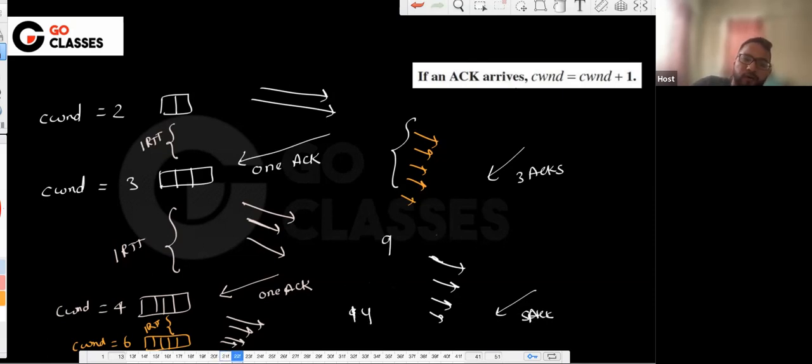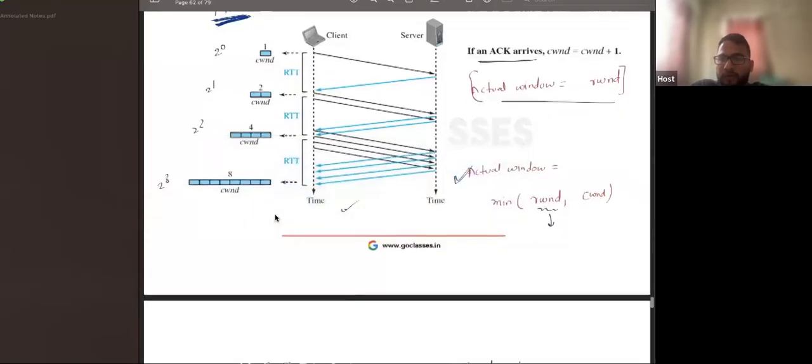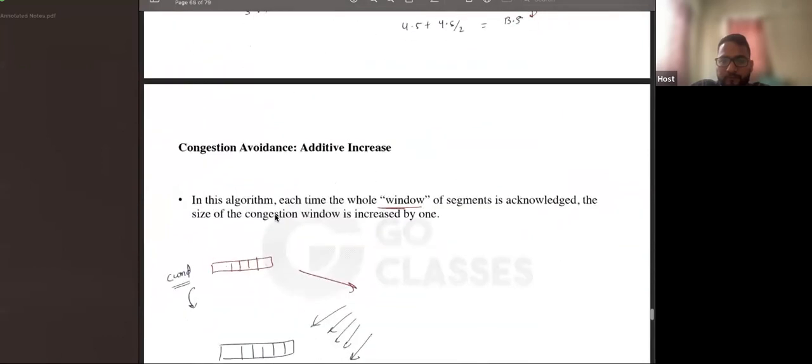So the CWND will go something like this: 2, 3, 4, 6, 9, 14, and then it will be actually exponential and it will keep on going something like this. Okay. So that's how this window will travel. Now, this was the slow start where I just keep on incrementing by 1, or maybe you can say we just keep on doubling. You can also say in every RTT we are doubling, or maybe in every ACK we are incrementing by 1.